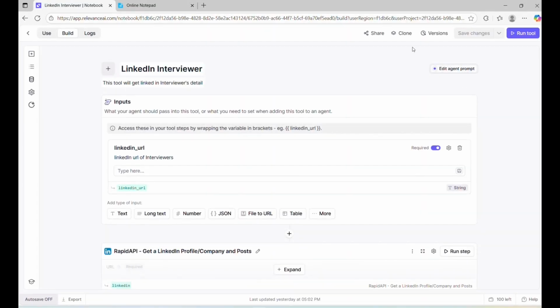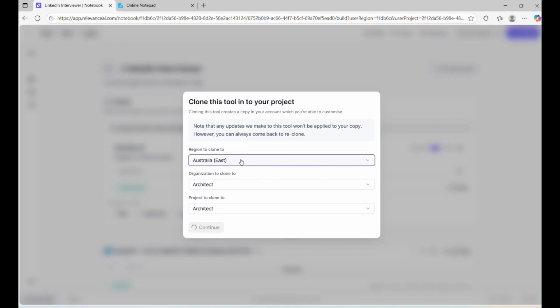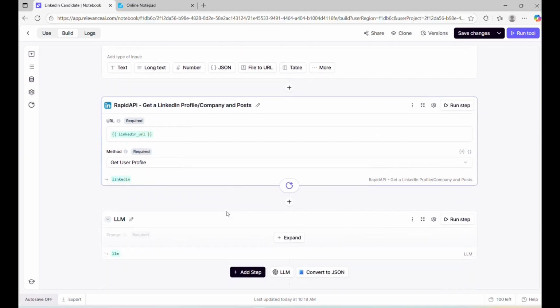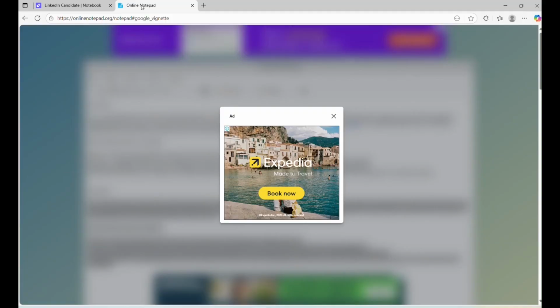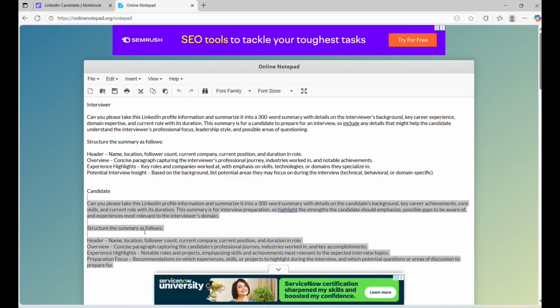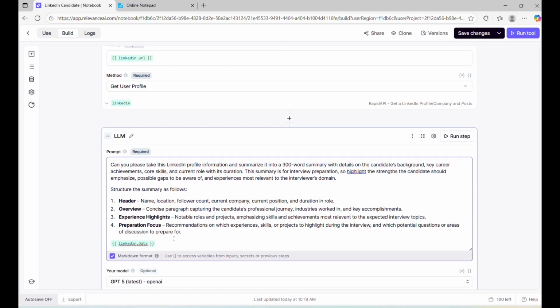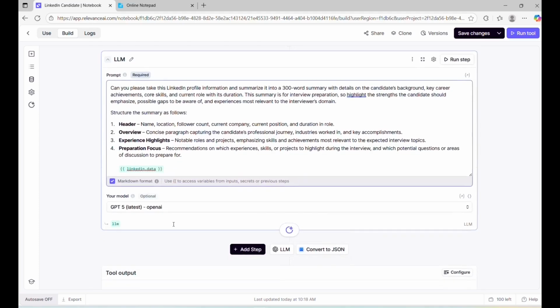Okay, so let's move to the next tool, which is the candidate's profile. We'll just take the interviewer's tool and clone it so that it makes it easy for us. It will be almost similar. The input will be the same, and the response will be different. So let's rename it to LinkedIn candidate. You can change the description and input also, but for now I'm keeping the same. So there's the URL that we used in the previous tool, and now I will change the prompts to the candidate's prompts. Paste it here. It will take the data from the previous step. This model is the same, and then we'll save the changes.